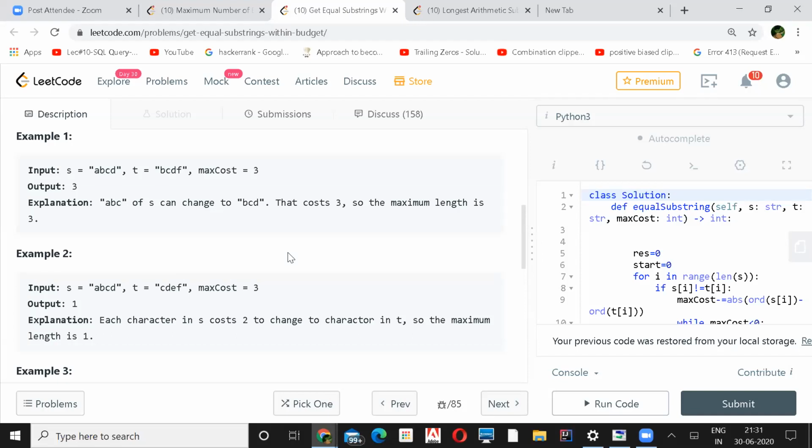Yeah, because it's a mod operation. No, the cost will be minus. When it is reversed, it will give you a negative result. Oh, they have specified the absolute difference. Okay. Yes.